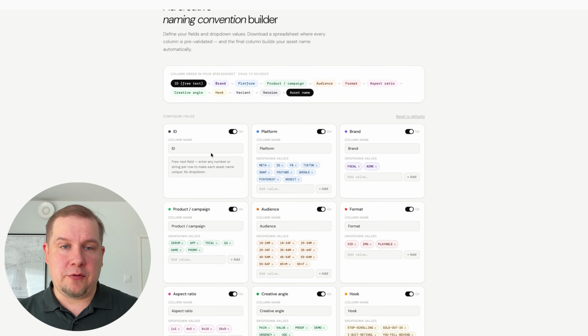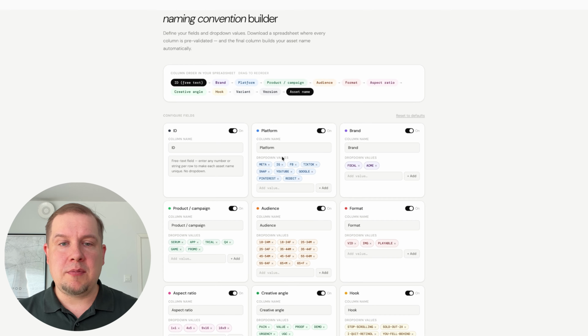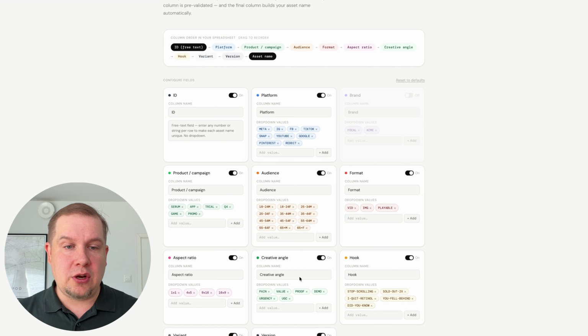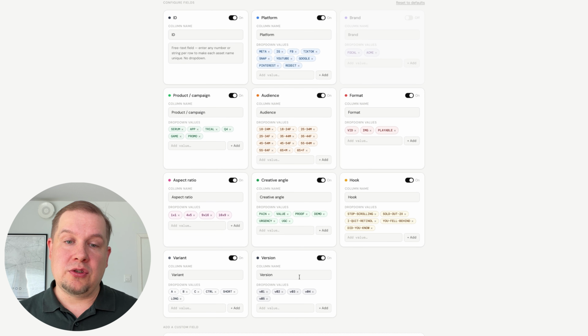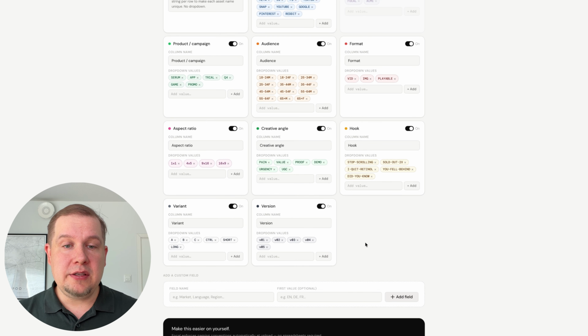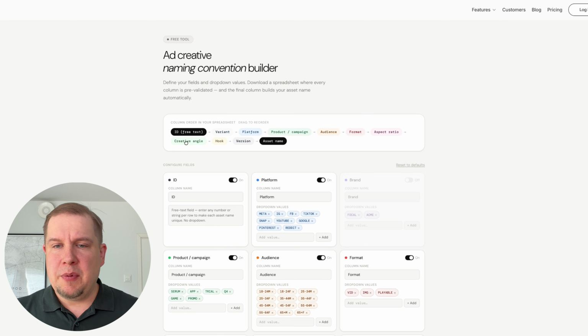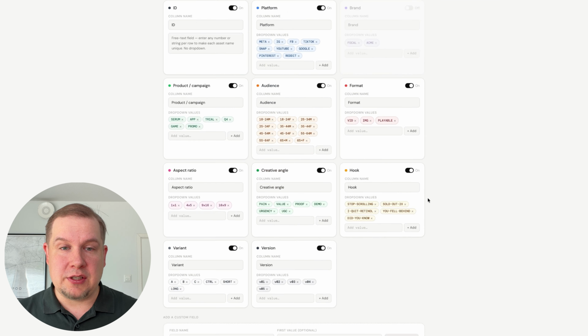Then there's the ad platforms your ad runs on, TikTok, Instagram, YouTube, and so forth. Then the brand, which you can skip if you don't have multiple of those, the product or campaign type, such as is it a seasonal promotion, the target persona or audience, the ad format, aspect ratio, creative angle, hook, which version or variant it is, and so forth. In this tool, you can also drag and drop the fields to change the order to what suits you best, but you can just as easily set this up from scratch in a spreadsheet.